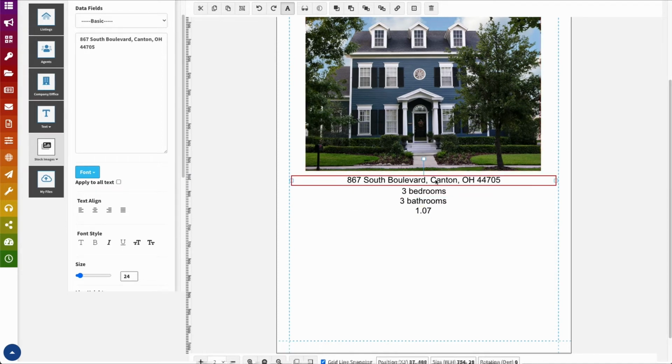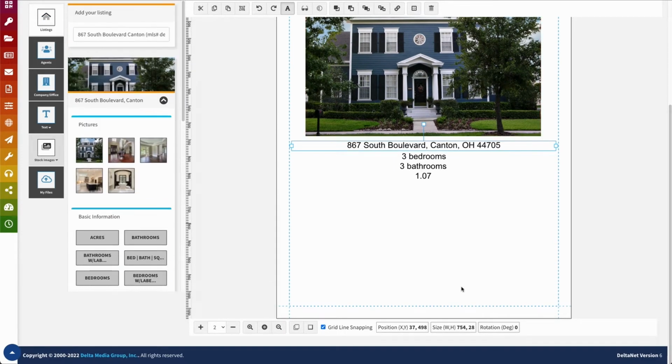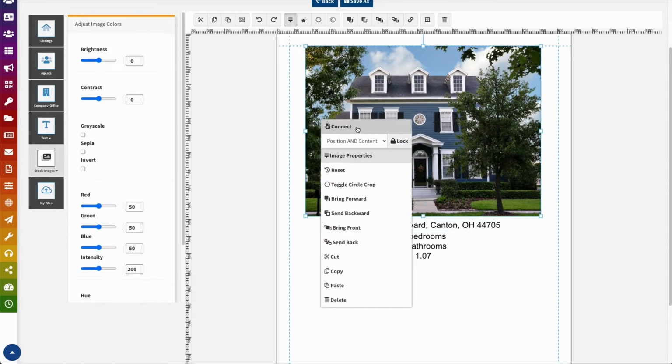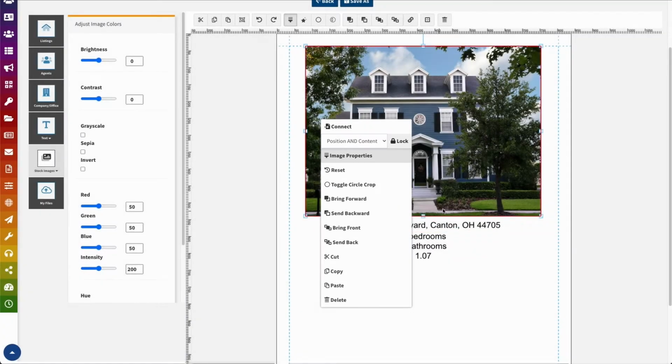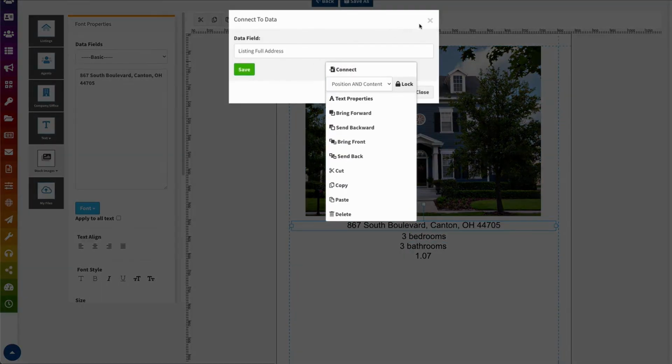So I loaded in some listing data. Now I could continue to grab listing data from here until my heart is content, and I could pull as much from here as I'd like. But you'll notice that because I'm pulling them in from here, if I right-click on this image, for example, and I click Connect, you can see it is connected to listing image 1, so it's already connected for me. The same goes for the rest of these fields. If I right-click on the address, listing full address.